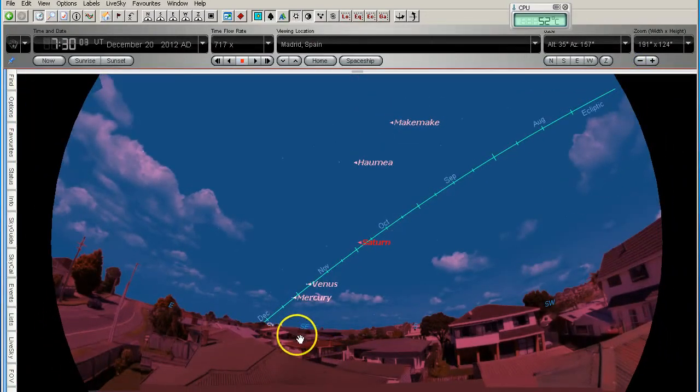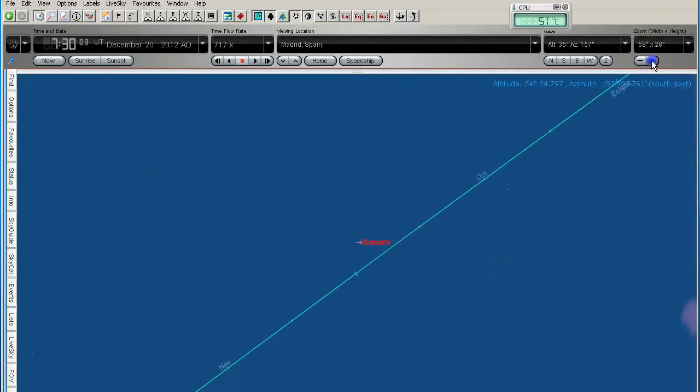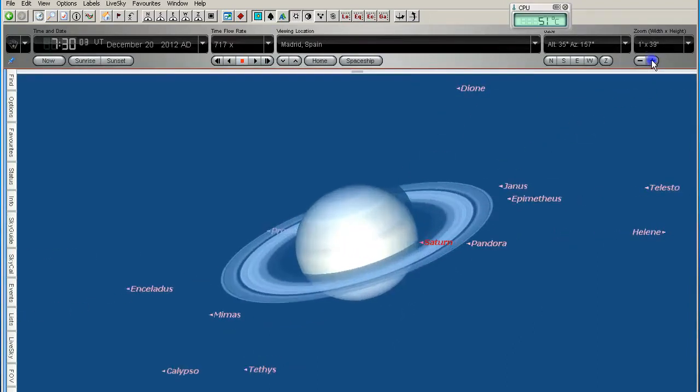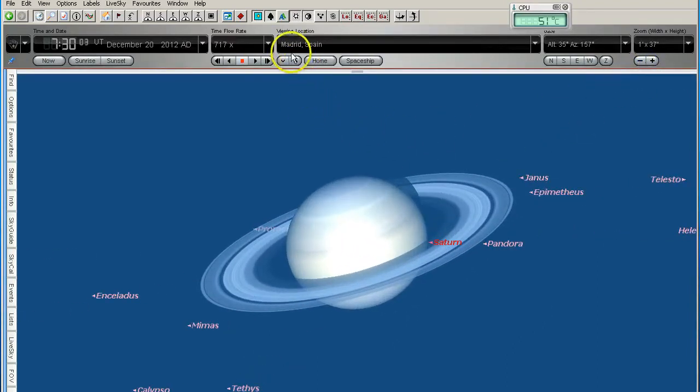Okay, so you can see that we're... where are we? That's the south, southeast, east is there. We've got a bit of a fisheye view at the moment. So we've got Saturn there. I'm going to zoom back in again so that we can see the rings, because we're going to do a comparison. So here is the view from Madrid, Spain at 7:30 UTC on December 20. Let's go back to our view from Sydney at 4 o'clock UTC on December 20. But before I do, just note the tilt of the ring there.